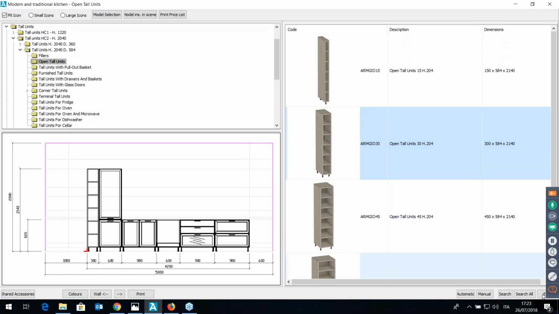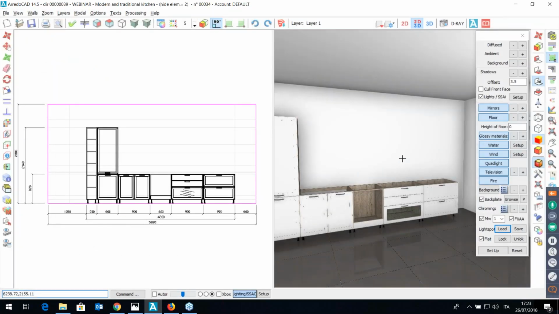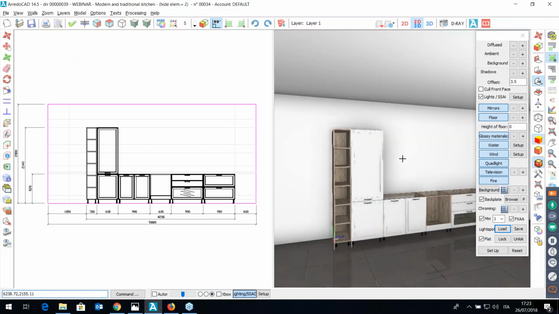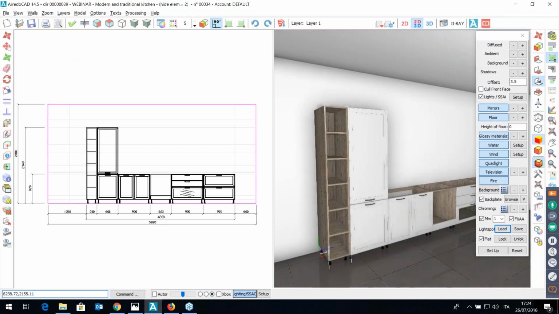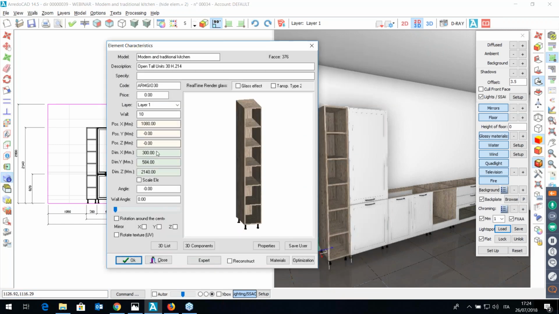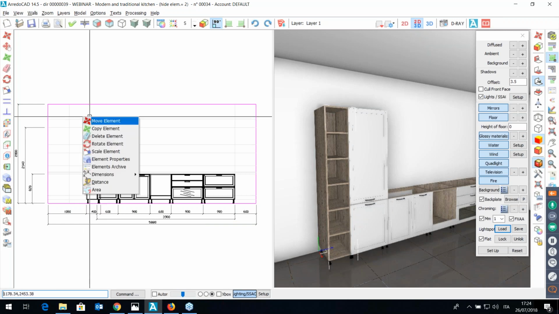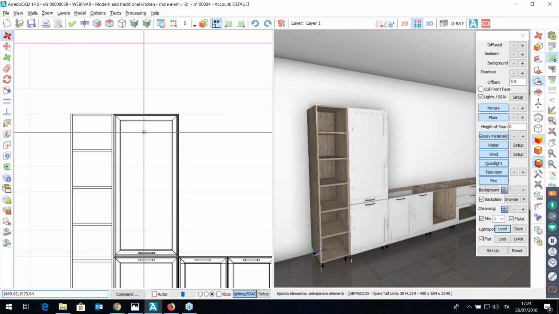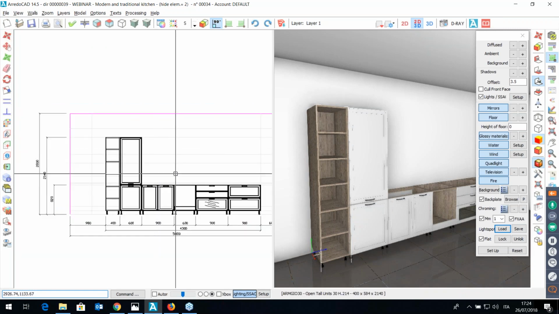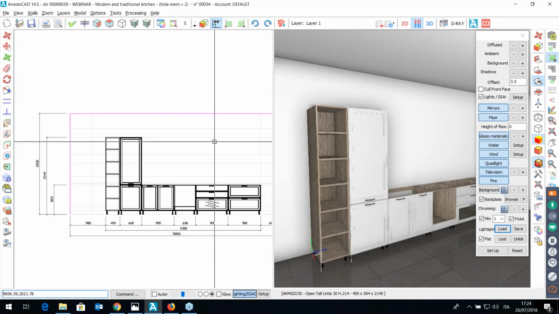Oh, very important. All the elements of ArredoCAD are parametric. It means that you can easily change the size. For example, just a double click on this element. And now I change the width of the element, for example, 400, press OK. And very important, ArredoCAD doesn't stretch the element, but rebuilds the element with the new size. Now I have to move it, of course, from here to here. This is the same for all the 3D elements that are available in ArredoCAD.